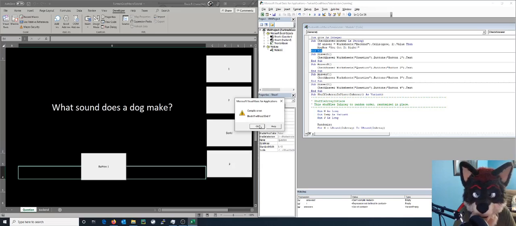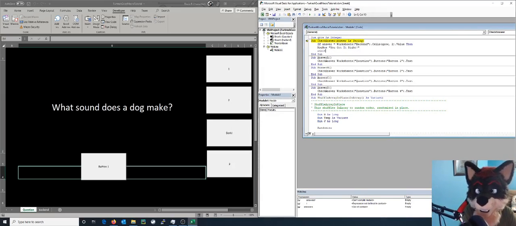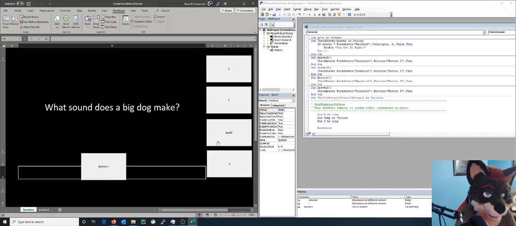Compile error. Block if without end if. Okay, duh. End if. And always try to make the code look neat and tidy. Save. Button. Boof. You got it right. Okay, so the comparison worked.